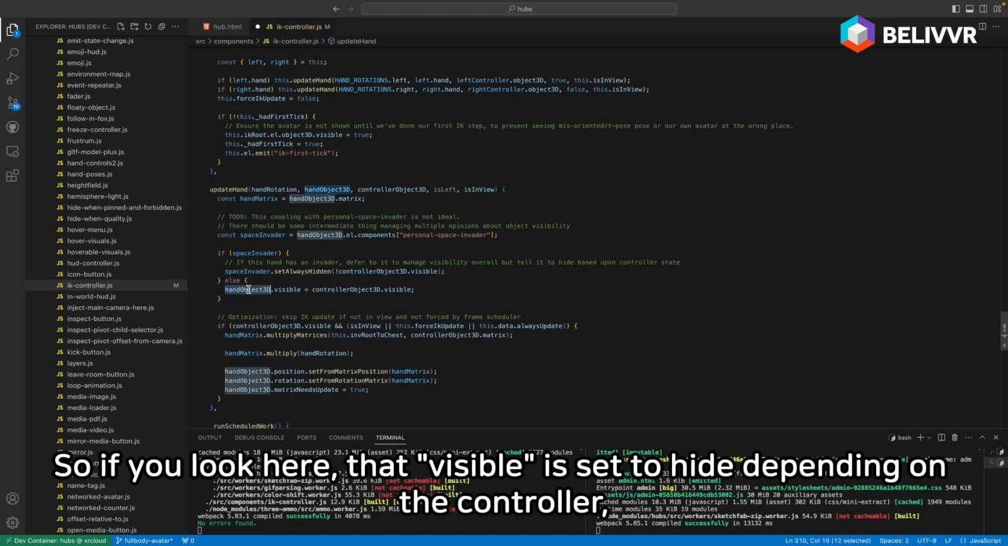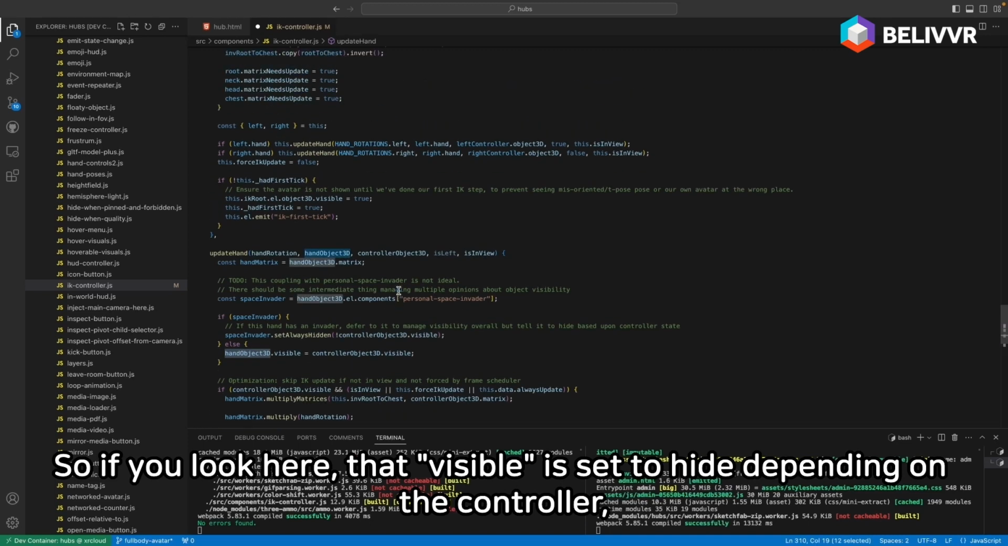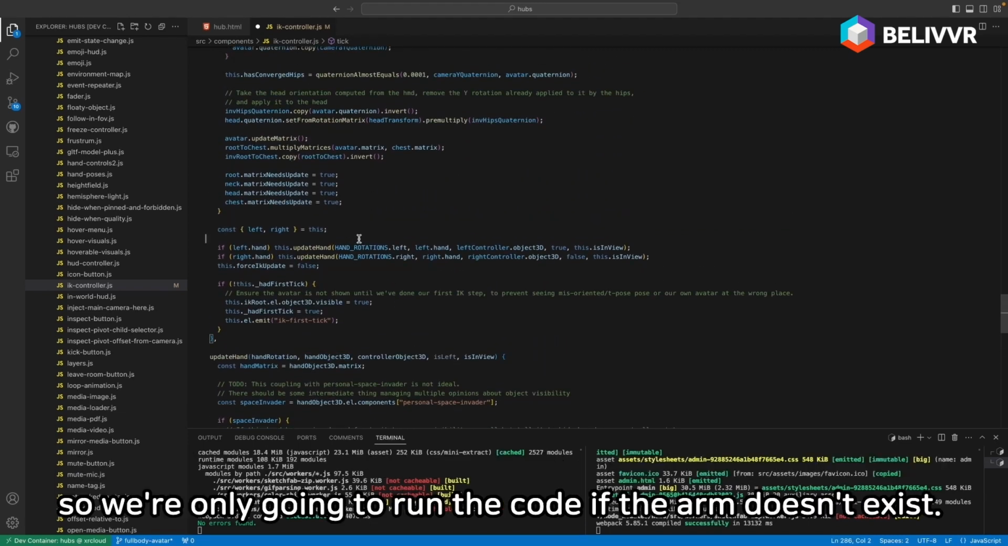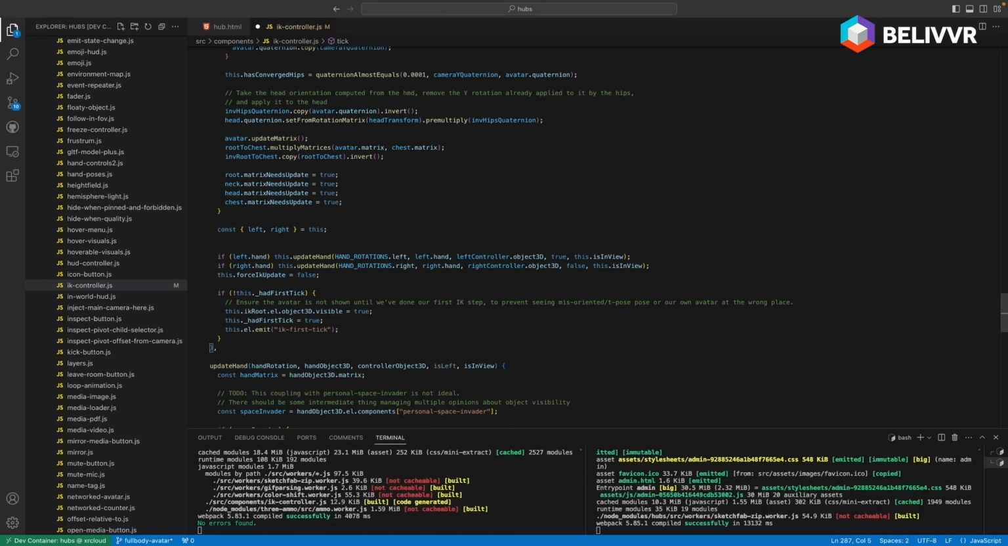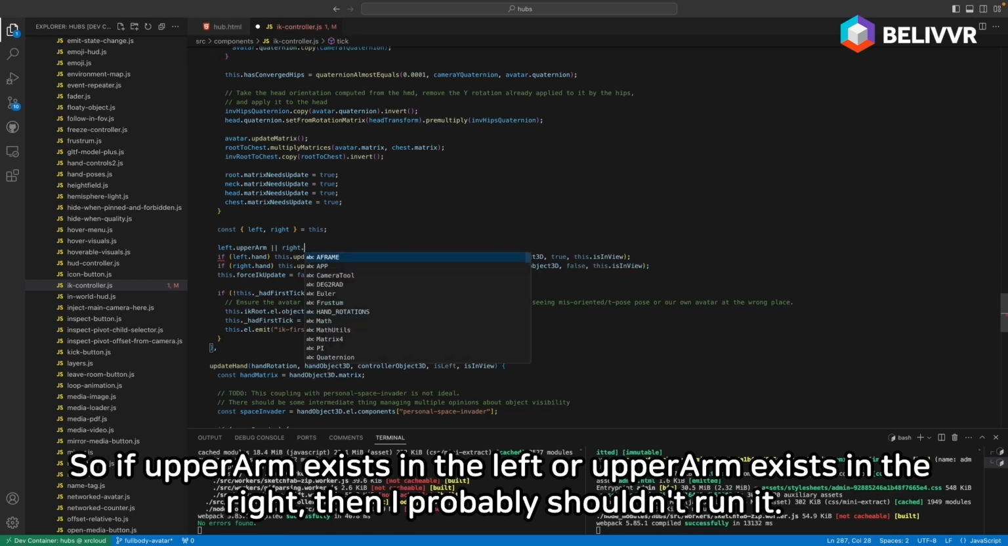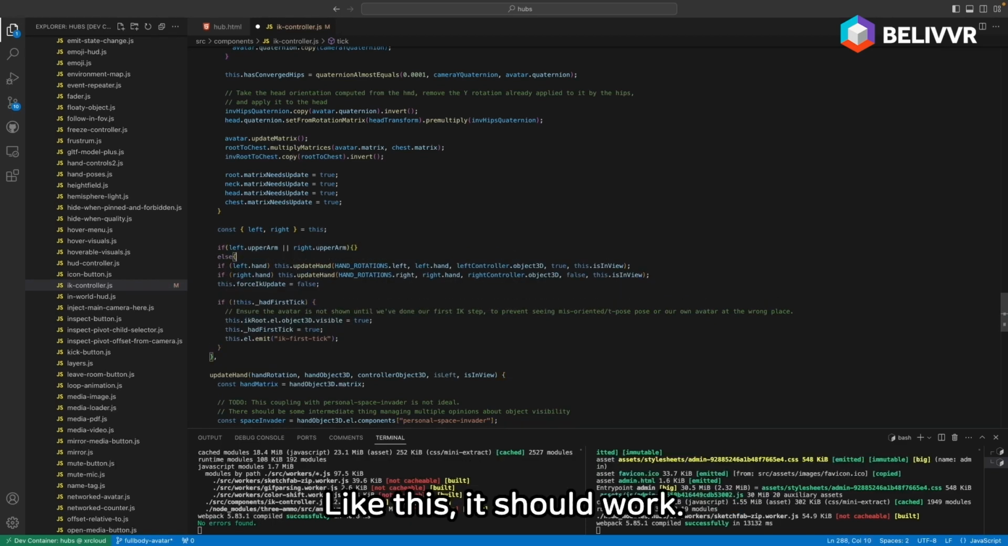So if you look here, that visible is set to hide depending on the controller. So we're only going to run the code if the arm doesn't exist. So if upper arm exists in the left or upper arm exists in the right, then I probably shouldn't run it. Like this, it should work.